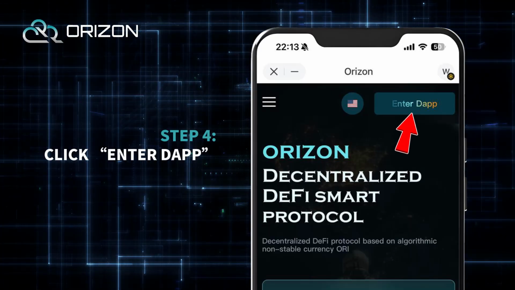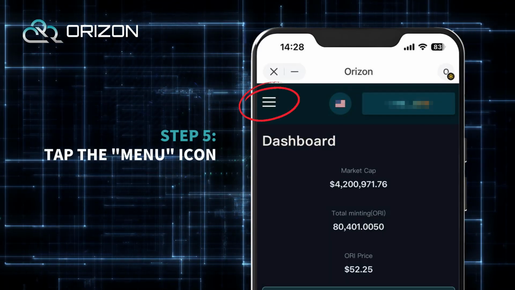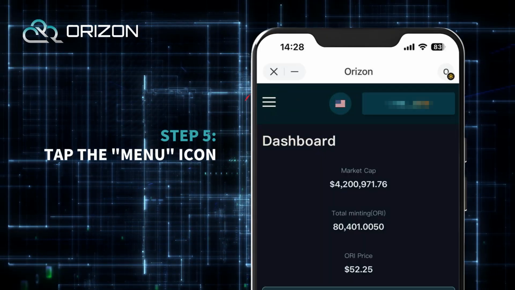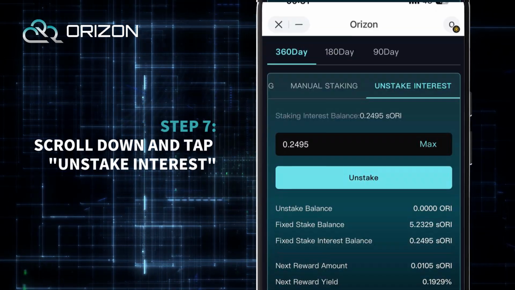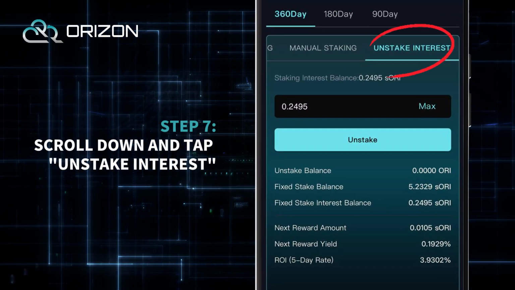Step 4. Click Enter DApp. Step 5. Tap the menu icon. Step 6. Select Fixed Stake. Step 7. Scroll down and tap Unstake Interest.